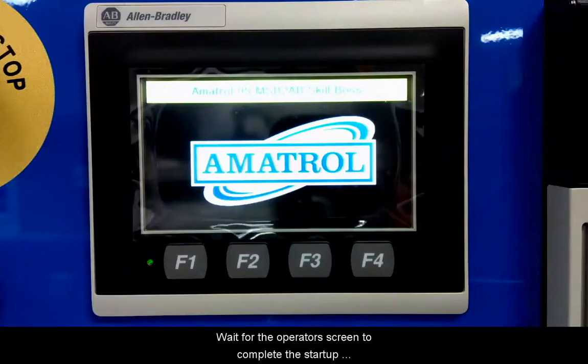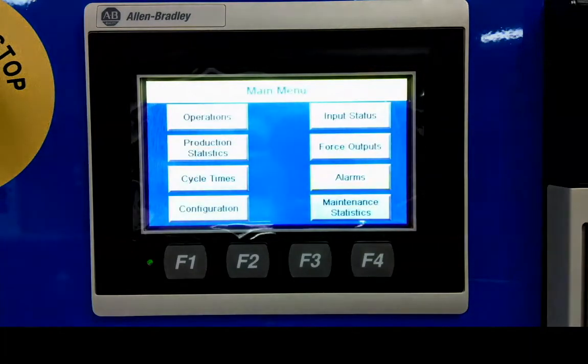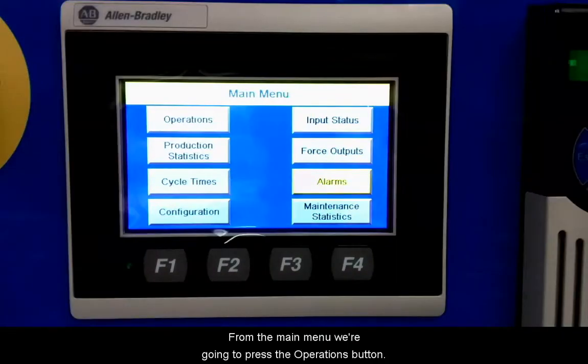Wait for the operator screen to complete the startup procedure. Once complete, the HMI screen will be replaced with the main menu screen. The main menu screen contains 7 buttons that navigate the system's major application screens. From the main menu, we're going to press the Operations button.